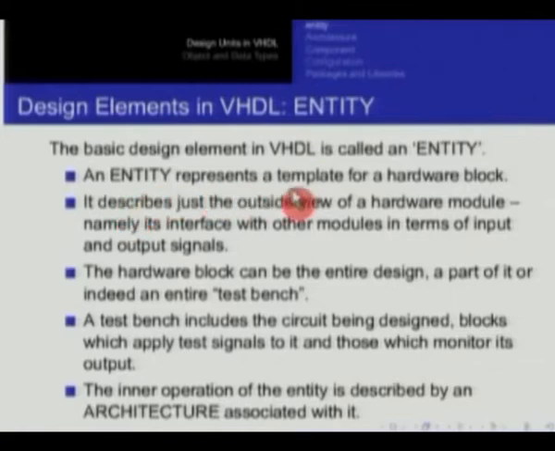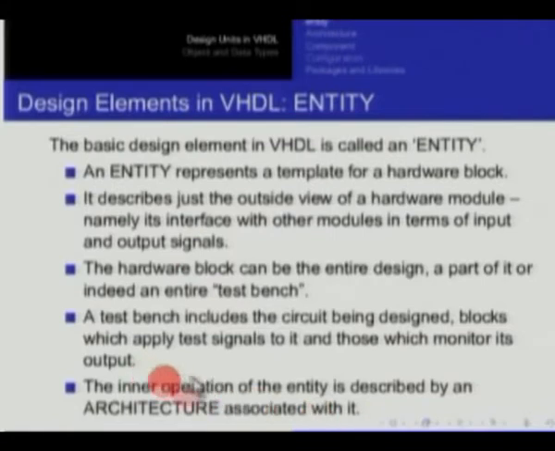So it describes just the outside view of a hardware module, namely its interface with other modules in terms of input and output signals. The actual operation of the entity is then described by a different module called the architecture, and the architecture lies under the entity. Architecture is always for an entity. An architecture cannot be standalone, whereas an entity can be standalone.